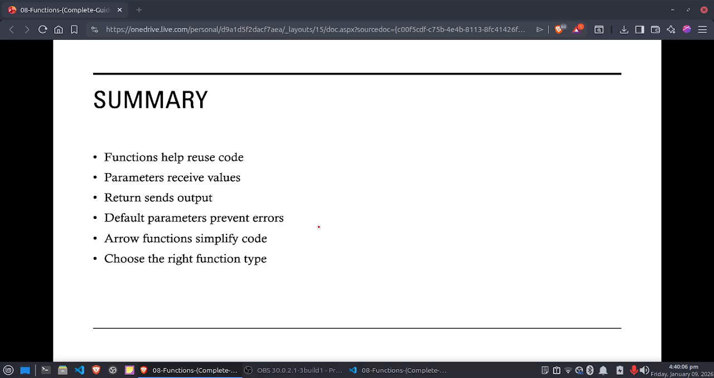Functions help us reuse code, parameters receive values, and return sends the output. Default parameters prevent errors. Arrow functions make the code shorter. Always choose the right function for the situation.